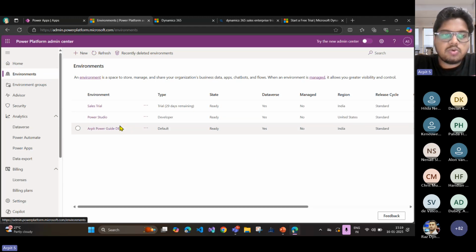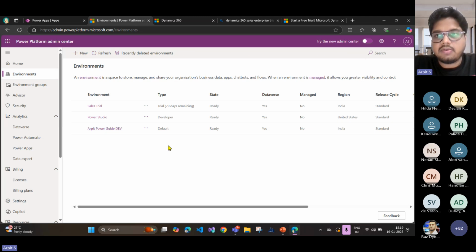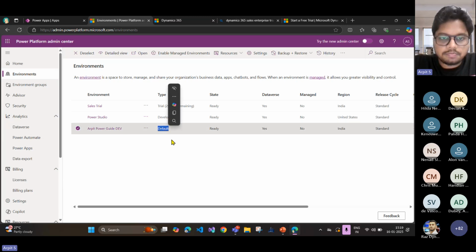Click on environments, and here you get all the environments. You can see I have three environments available right now: the sales trial, Power Studio, and the dev environment. You can see different types of environments are there. Default is the environment that gets created when you set up your environment. Whenever you create a trial environment or set up a new organization, you automatically get the environment with the type default.